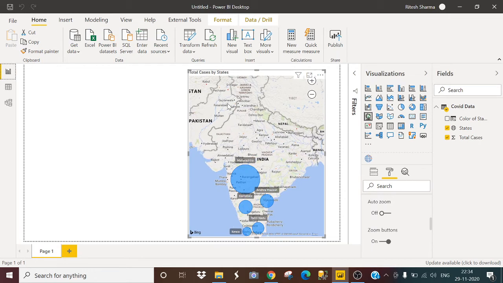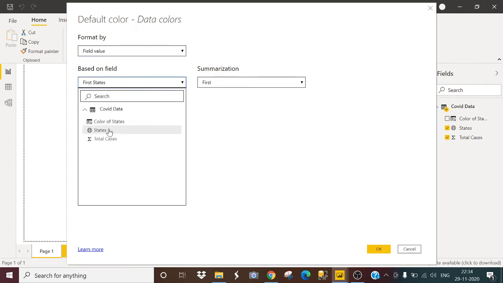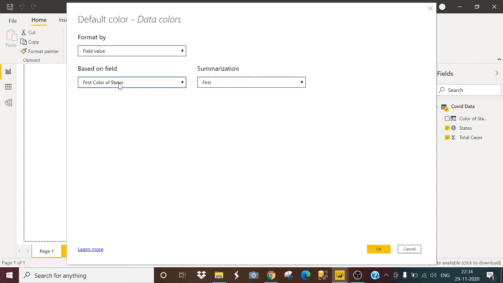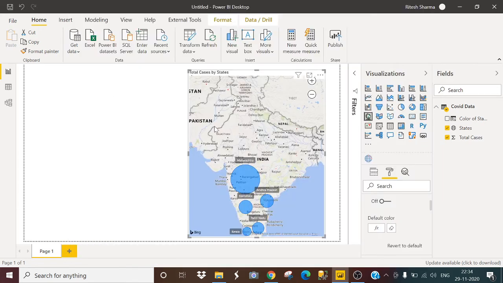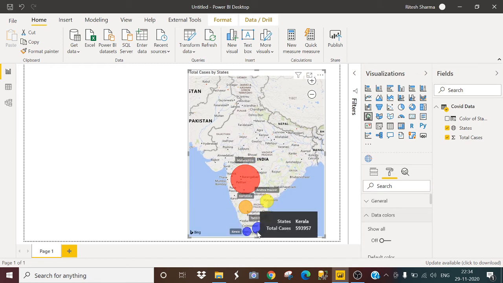Now how to apply this: the format tab is already on, go to Data colors, go to the conditional formatting option, select Field value, select this calculated column which is Color of States, and click OK. See that the colors are dynamically changed. It is automatically changed.